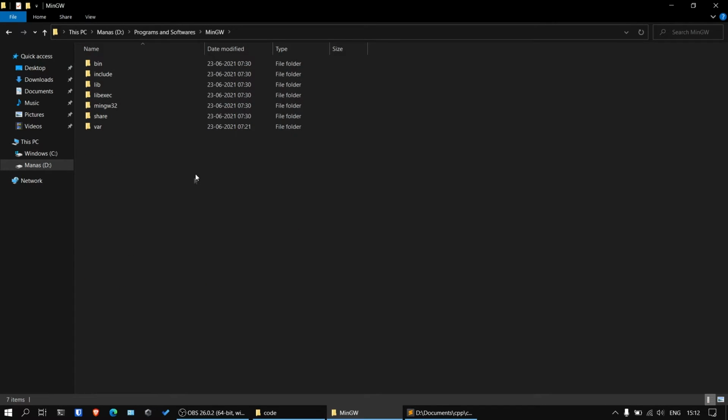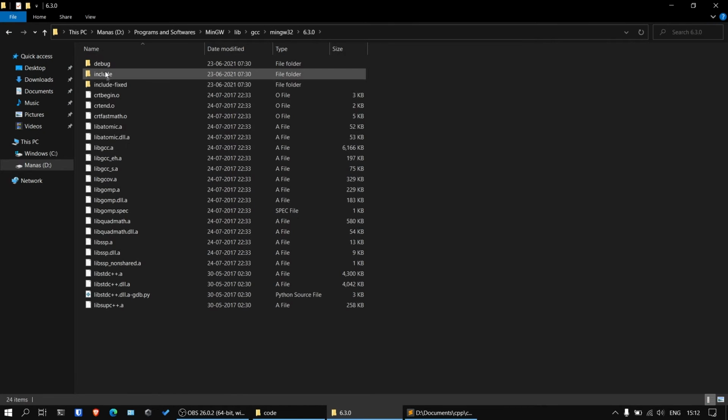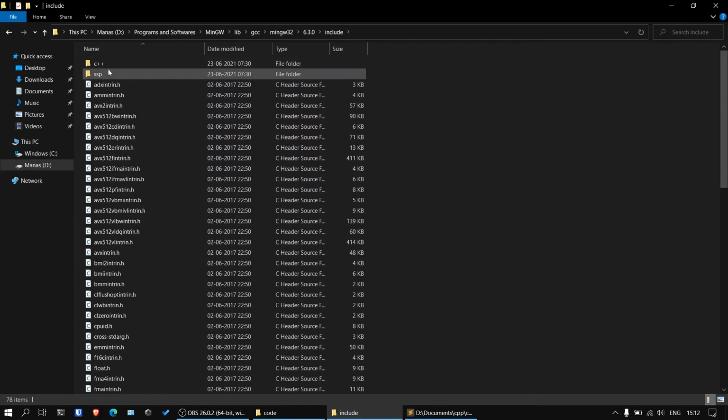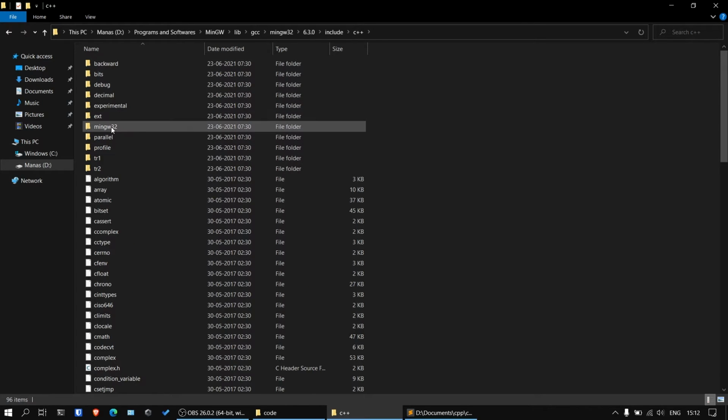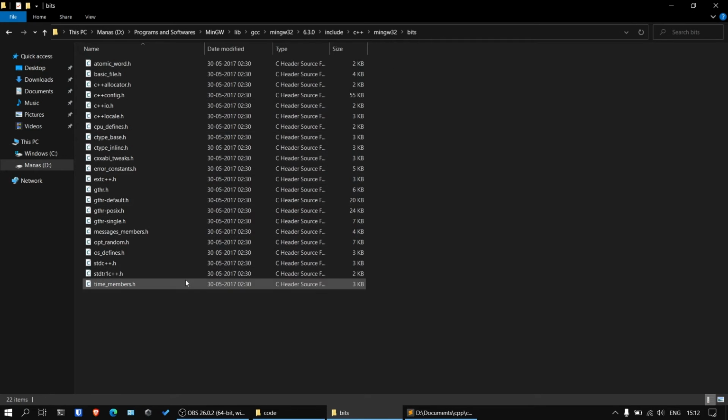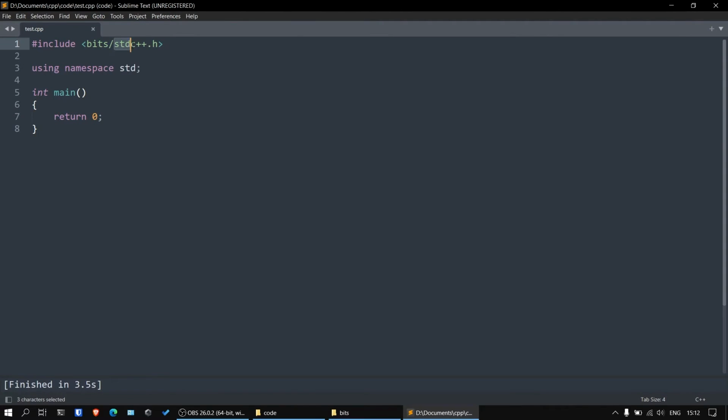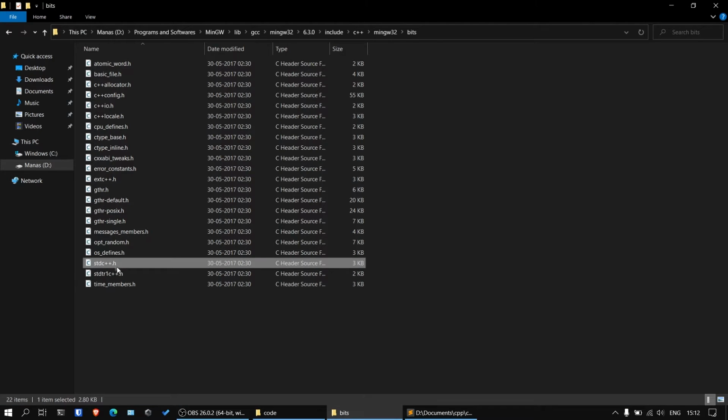Now I'll open a couple of folders in series. You have to keep in mind what folders I'm opening, and you have to open them in the same sequence. So after opening the mingw folder, I'll open the lib folder. And in the lib folder, I'll go to gcc, then mingw32, then this version number, and then go to include, then go to c++, then go to mingw32 again, and then go to bits. So these are all the headers present here. As you can see, I have this header, stdc++.h. This is the header I'm using in this code, stdc++.h, and I need to precompile this header.